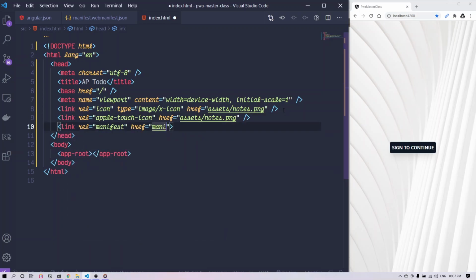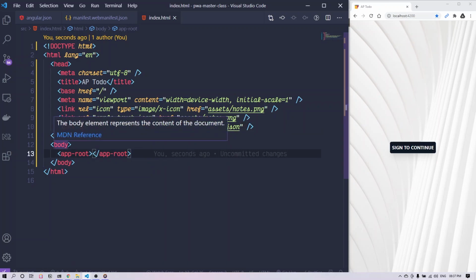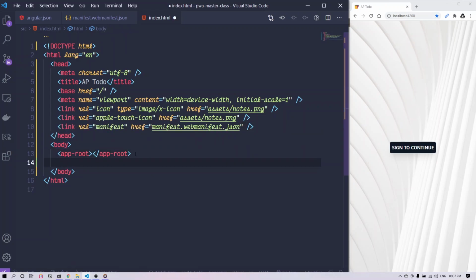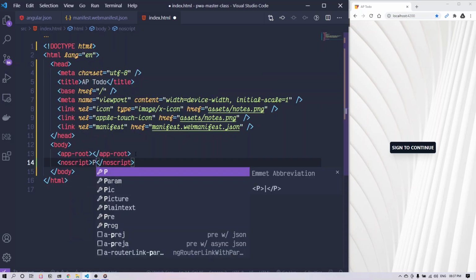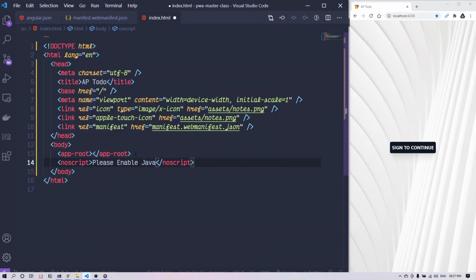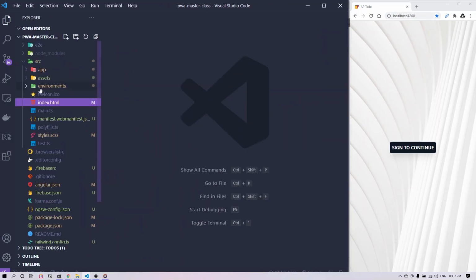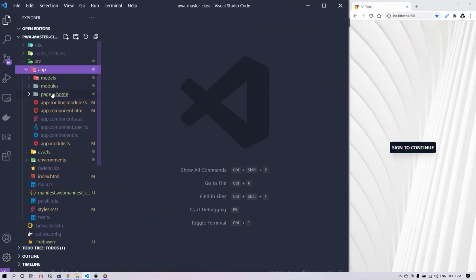And we will link the manifest file to manifest.webmanifest.json. And in the body, after the app root component, provide the noscript and write please enable JavaScript. And to apply the dark theme, apply the class dark to the body component.